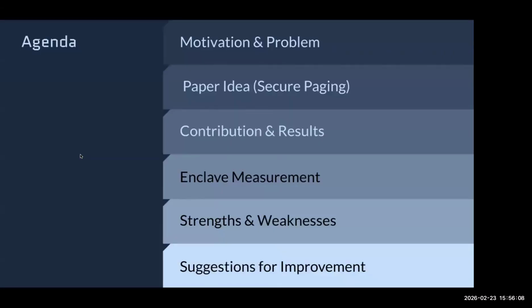Here's a quick overview of what I'll cover. First, I'll explain the motivation and the main problem the paper is trying to solve. Then I'll go over the core idea, which is secure paging. After that, I'll discuss the contributions and results. Next, I'll explain enclave measurement. Then I'll talk about the strengths and weaknesses of the paper. I'll also briefly discuss why these features matter in real-world systems, and finally give some suggestions for improving the paper.